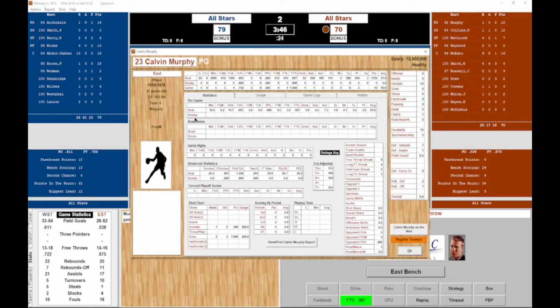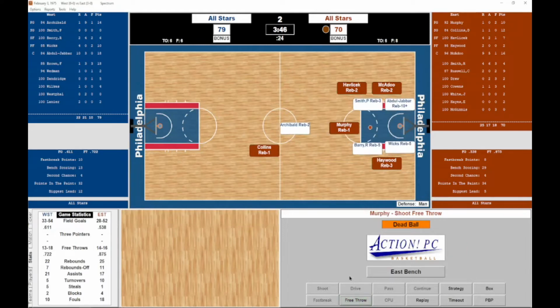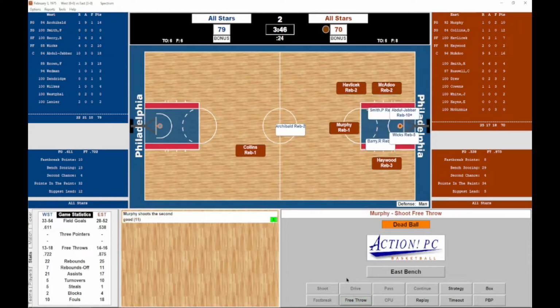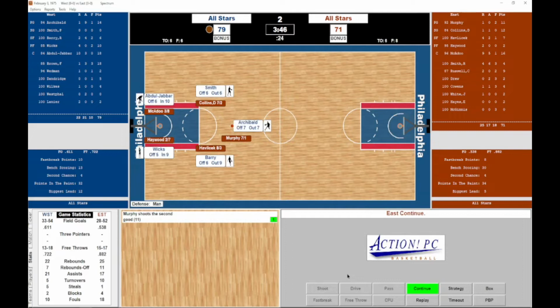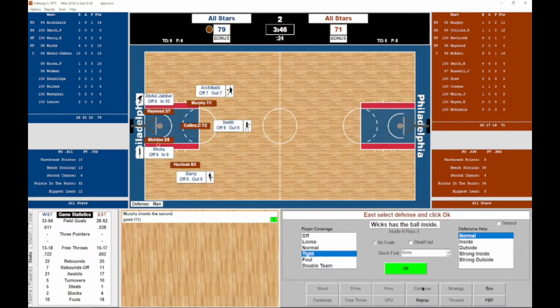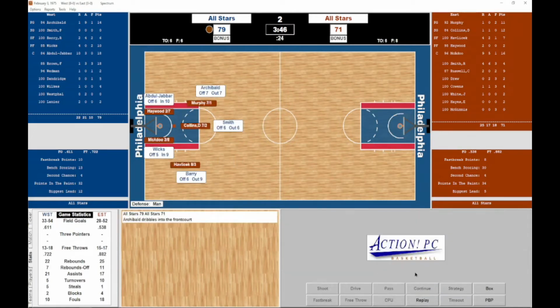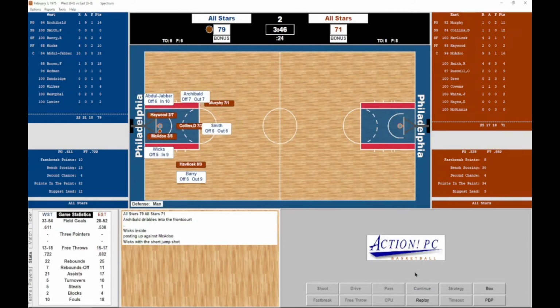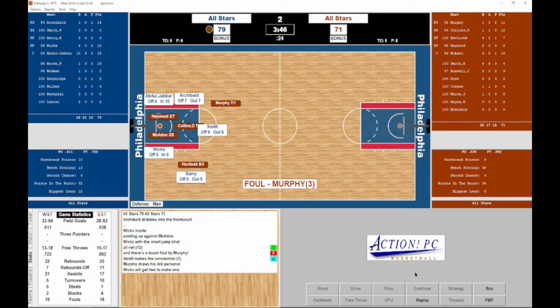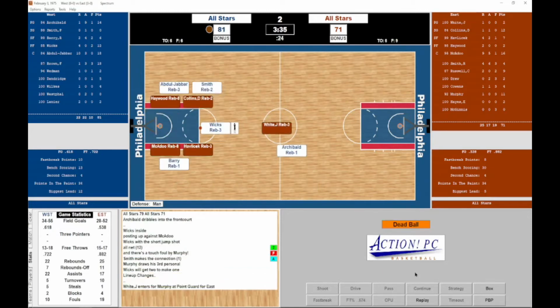Murphy is out of Niagara University, up there in the Buffalo, New York area. Second free throw is good. It's 79-71, and we still got almost 4 minutes to play. Welcome to the NBA All-Star Game. Wicks, and a foul by Murphy. He has 3, and it's 81-71.